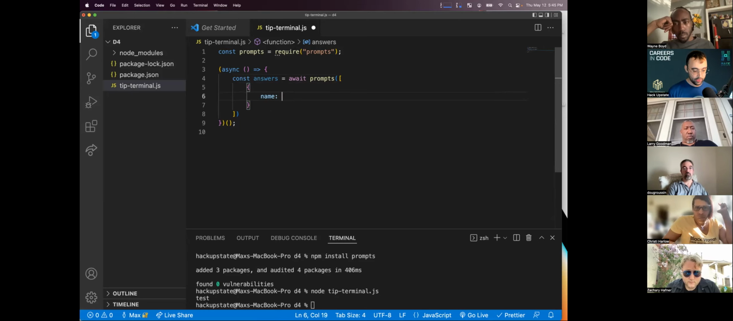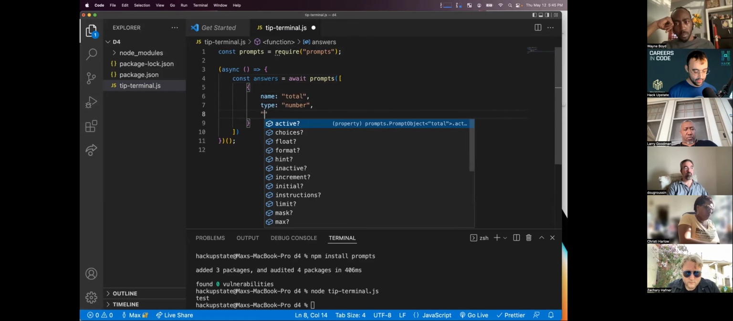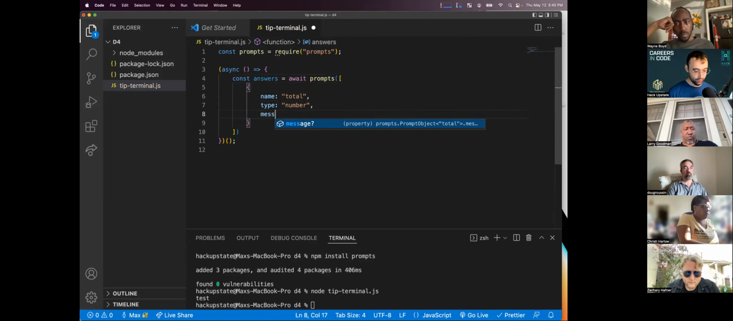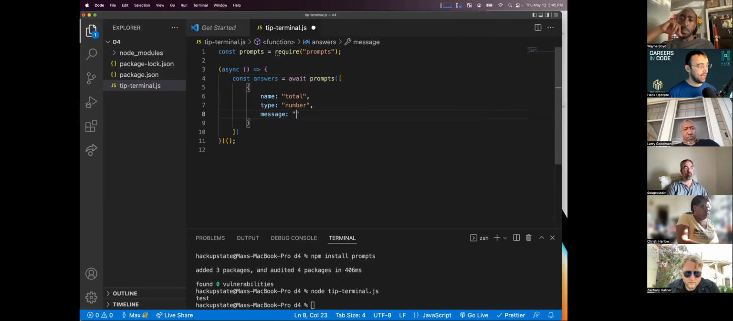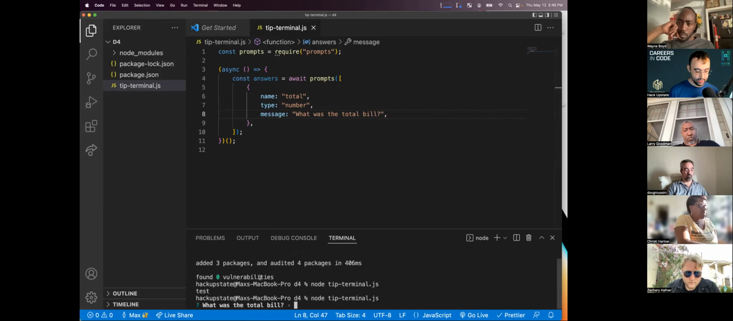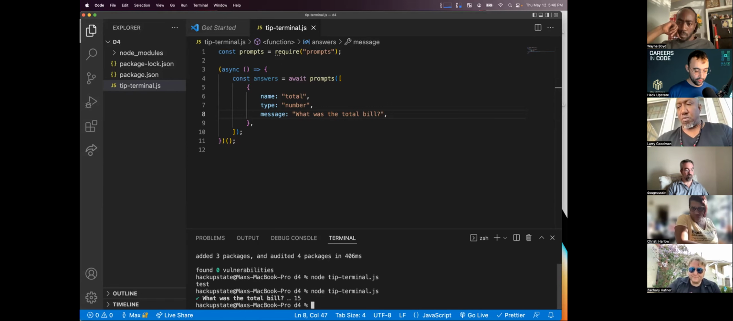And then we're going to use our documentation of we need the total. We need to tell it the type is going to be a number. And then the message that we're going to show to the user is going to say, what was the total bill? Now, we don't want to go too far, so I'm just going to save that, come down in the terminal, run it, and it says, what is the total of the bill? And I'm going to type in $15 and hit enter, and it's just done.